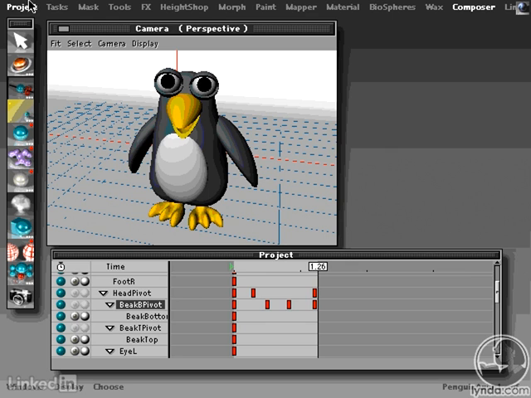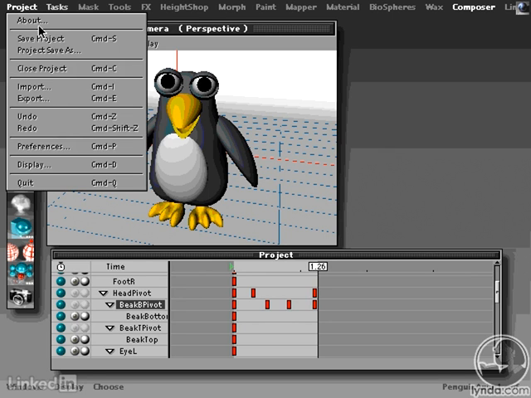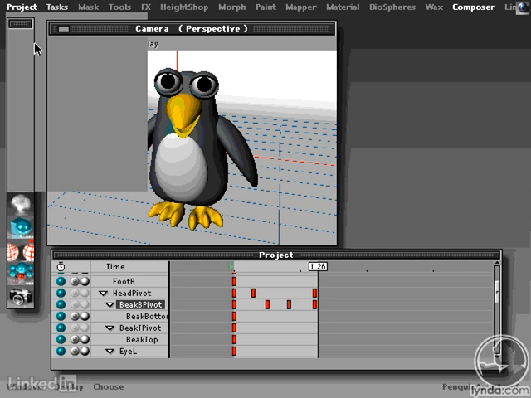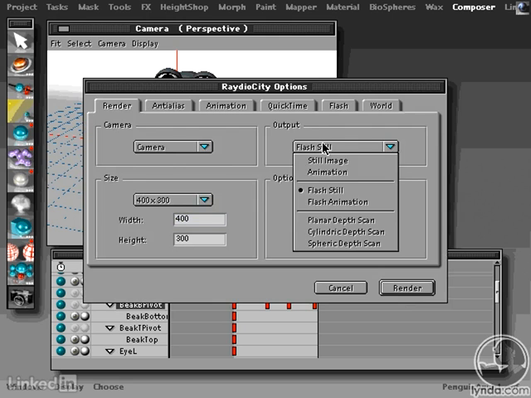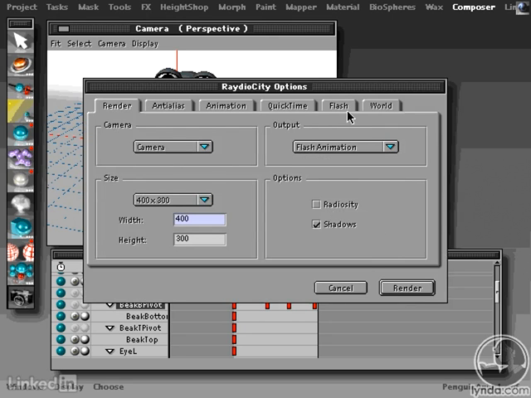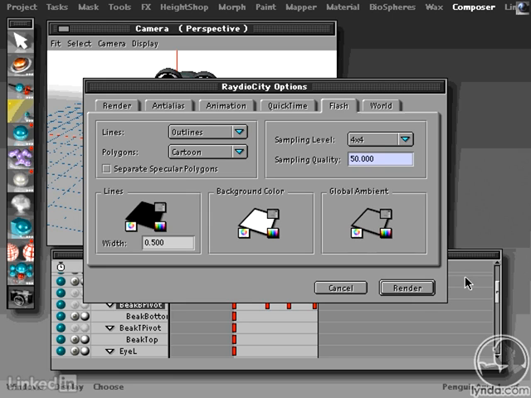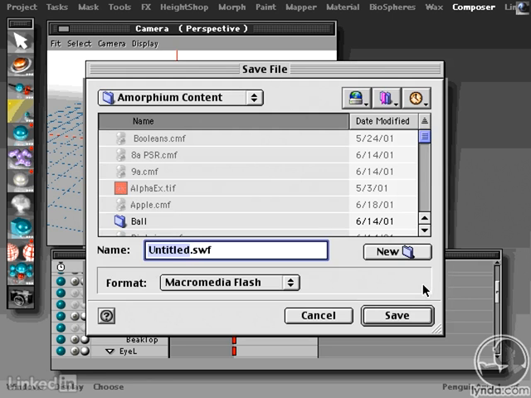So let me go ahead and render this. And actually, I'll save my project first. Always remember to save your projects. And I'll go ahead and render. Since I wanted to render this as a Flash, I'll go to Flash Animation. I have my settings the way I want them, and I'll hit render. Now it's going to ask me for a name, so I'll call it Penguin Anim. And hit save, and it'll start the render.